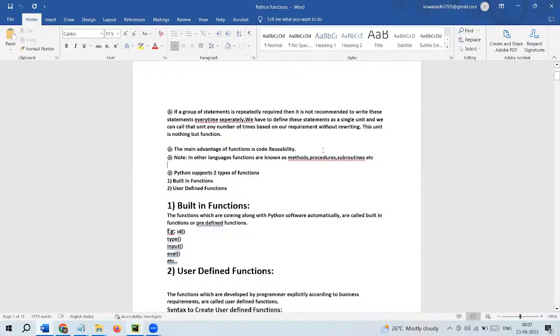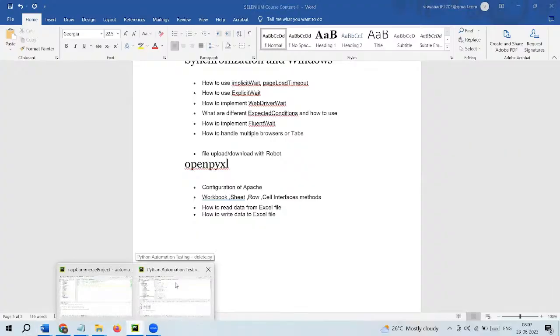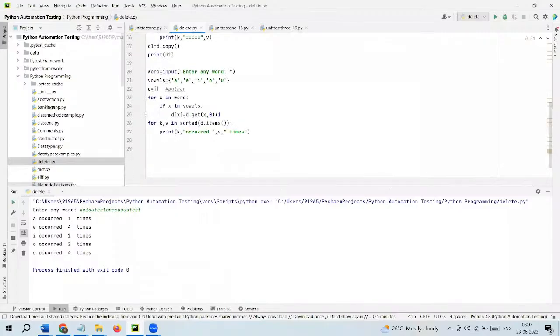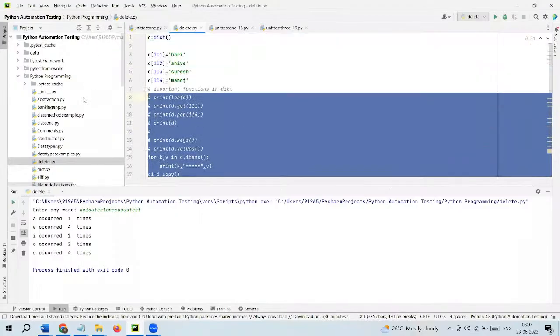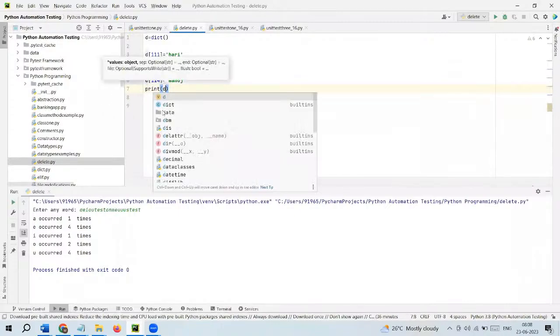What are built-in functions? Simple: id, type, input, eval, which we discussed and have been using. These are all built-in functions. You can check here. Yes, this is a built-in function, right? Take type of. I'll do one thing, remove this, print of d, and see what it will print.